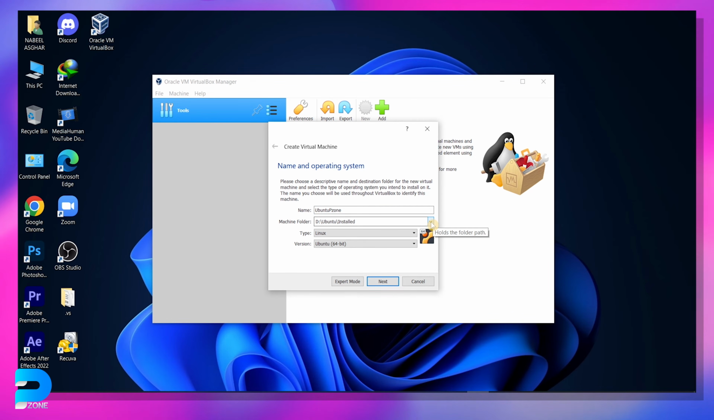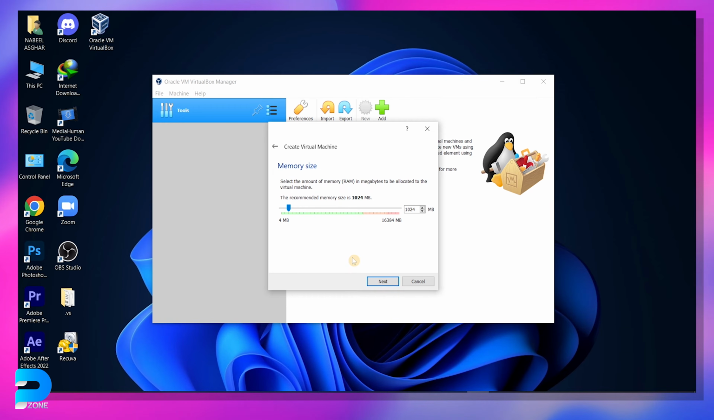Then provide the machine folder path. In my case, it has automatically fetched the right path. In the Type tab, select Linux. Then choose the Ubuntu 64-bit version option. Then click on Next. In this window, provide the size of RAM you want to allocate.